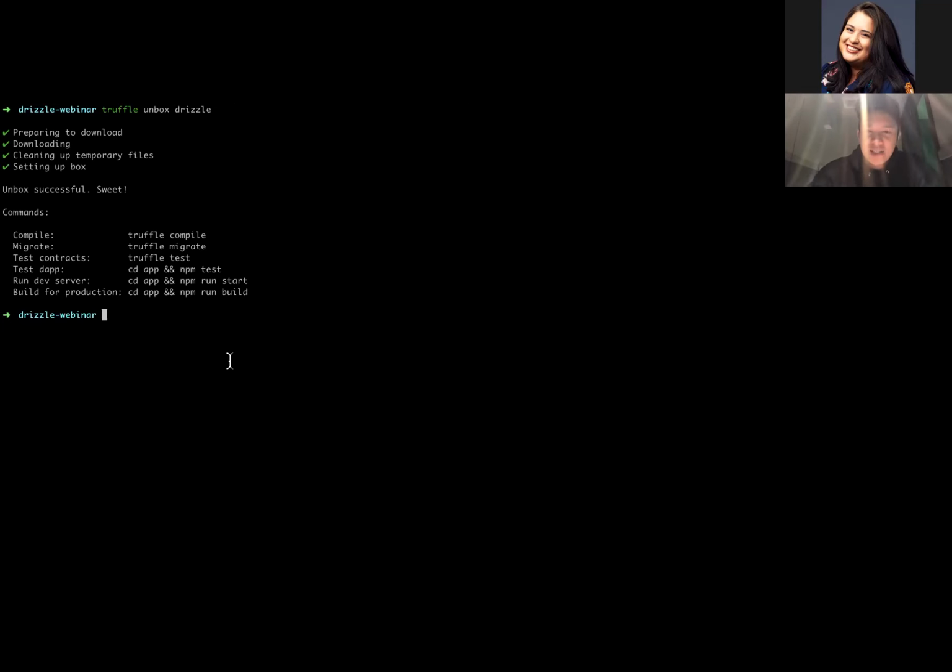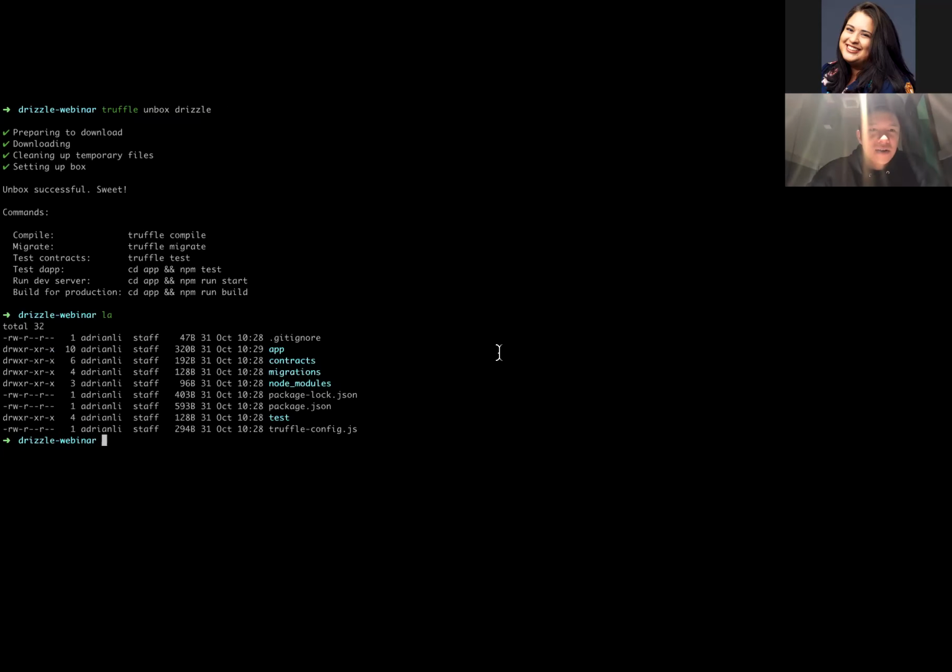So this is done. Let's see what's actually in here, right? Let's list all the things here. You can see there is a bunch of folders like we saw before. It's a Truffle project. So inside the contracts folder, you will see a bunch of contracts: ComplexStorage.sol, Migrations.sol, SimpleStorage.sol, TutorialToken.sol. You will see what all that is about in a quick second here.